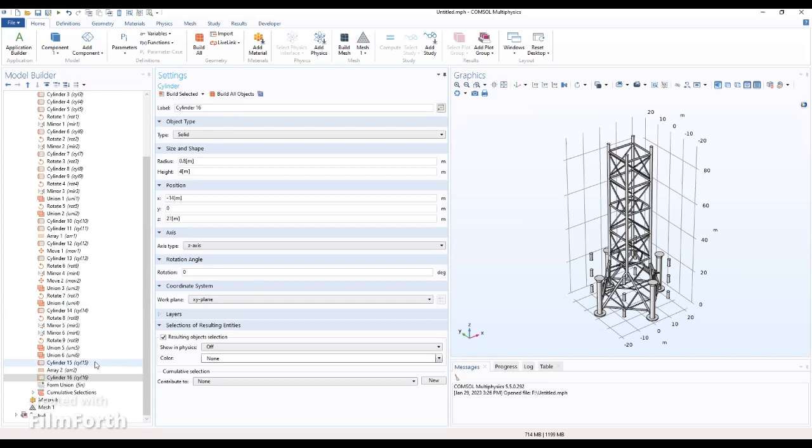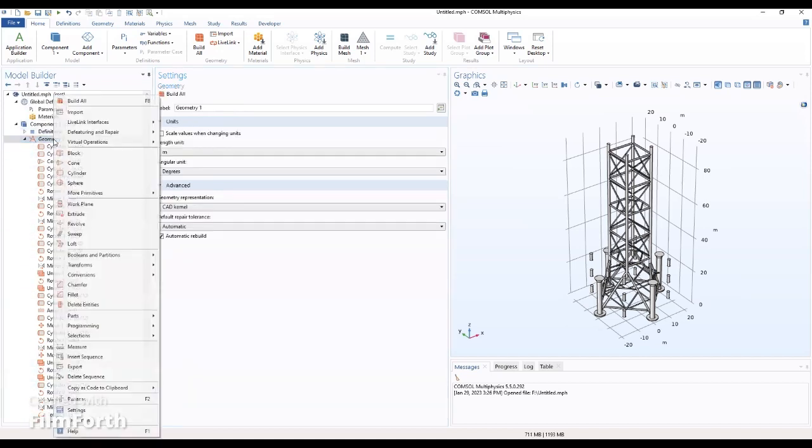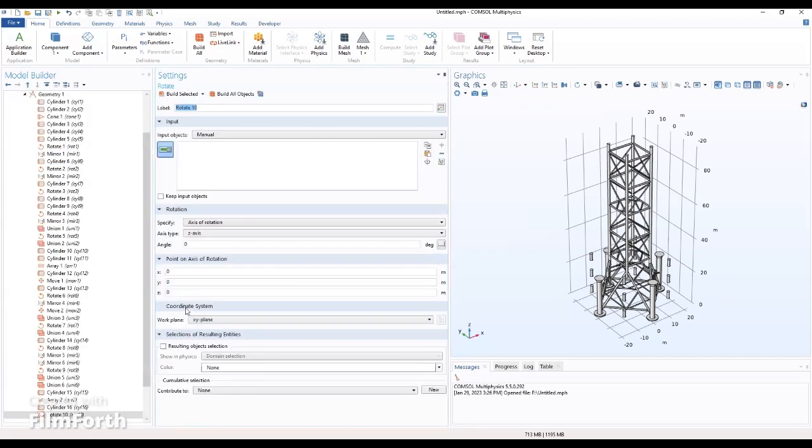So move on to the next part where we add another rotation. So under the geometry, go to transforms and rotate. Under the input section, cylinder 16. And under the angle, range will be from 90 degrees. Step 90 degrees. Step up to 360 degrees.